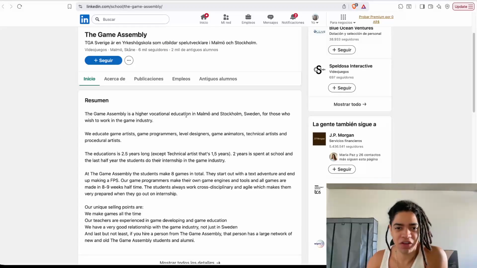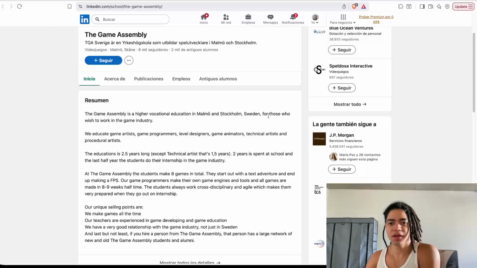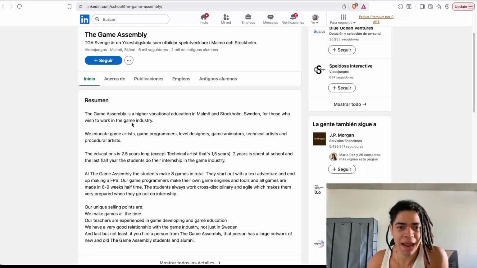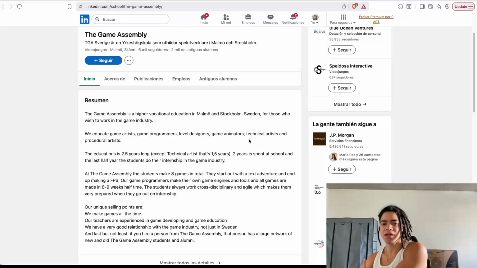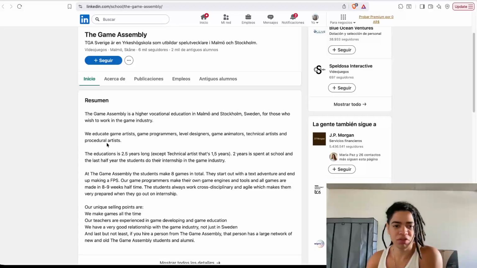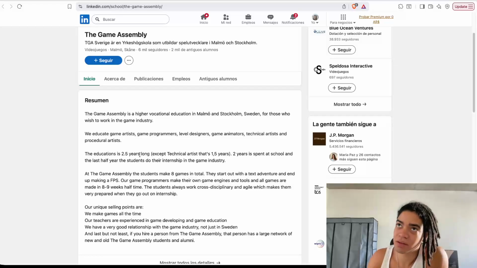It's a higher vocational education in Malmö, Sweden, for those who wish to work in the game industry. We educate game artists, game programmers, level designers, game animators, technical artists, and procedural artists. The education is 2.5 years long.